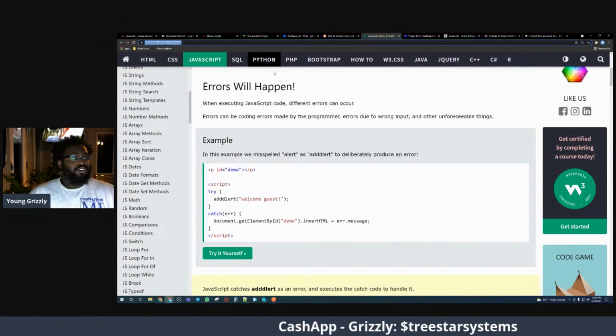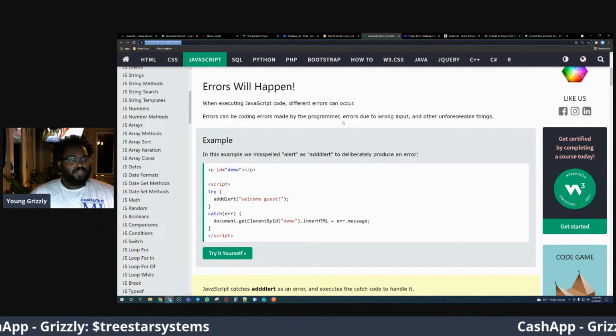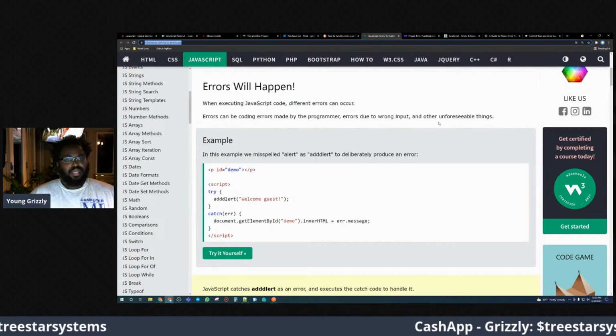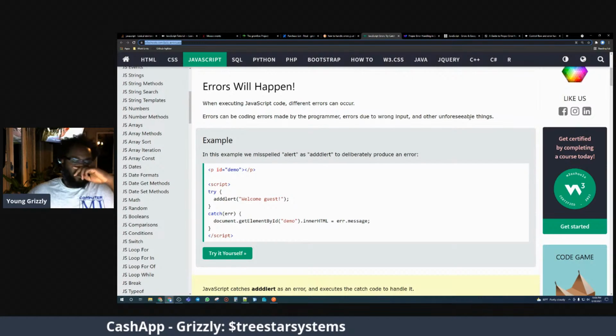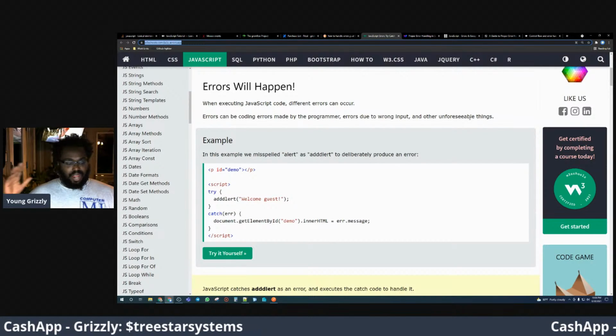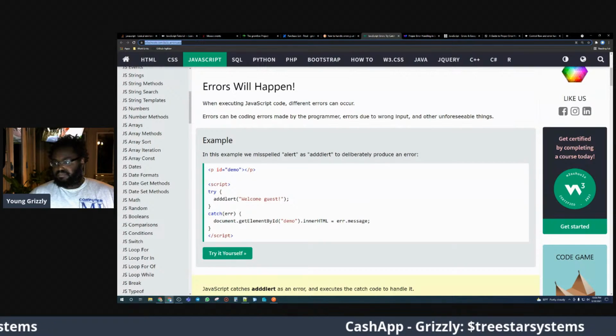All right, so errors will happen. When executing JavaScript code, different errors can occur. Errors can be coding errors made by the programmer, errors due to wrong input, and other unforeseeable things. And I was thinking about this, right? I was thinking about the error handling combo, the error handling tool set. Let's bring that up.